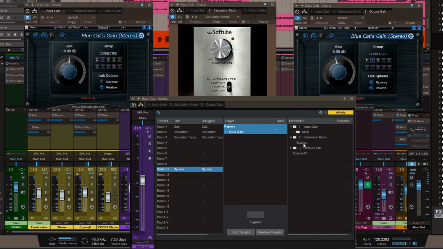Then the bypass function of the saturation knob, put it on the same place, and also of the last plugin, I will put it here. So now we have the bypass of all 3 plugins together on this one button, and I will rename this to bypass all, so that we know what this is. You can just double click here and rename them. For instance, here I can also rename this to input gain.